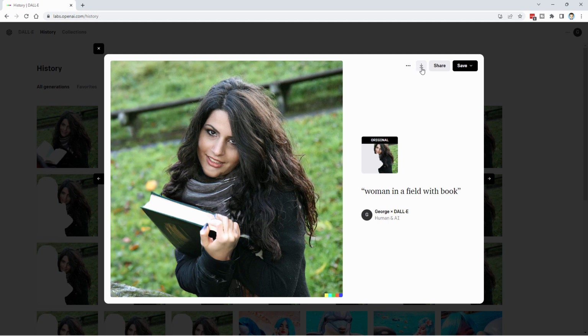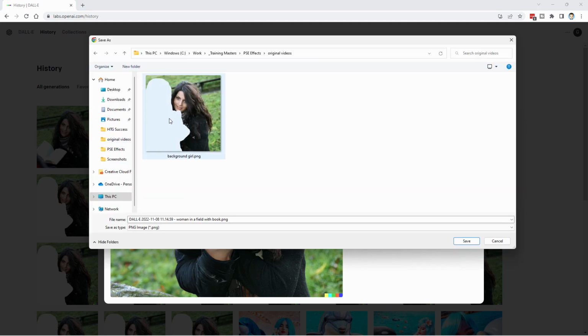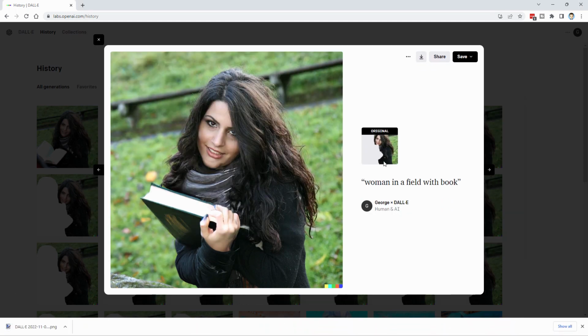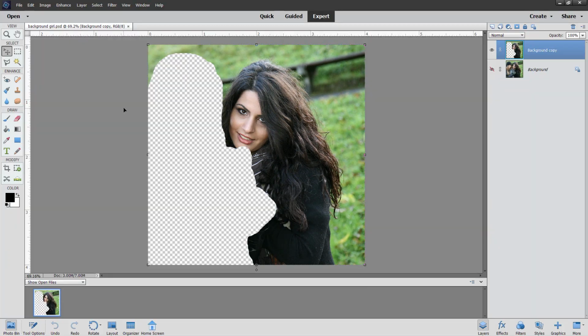So we click over here, download button, and I'll save it right here with the original image. There we go. And we can close this down. You can also save this if you want to your favorites or make a collection. I'll put it in the favorites. There we go. We'll just close this down, go back to Photoshop Elements, and I'll bring back up the original image, which is right here.